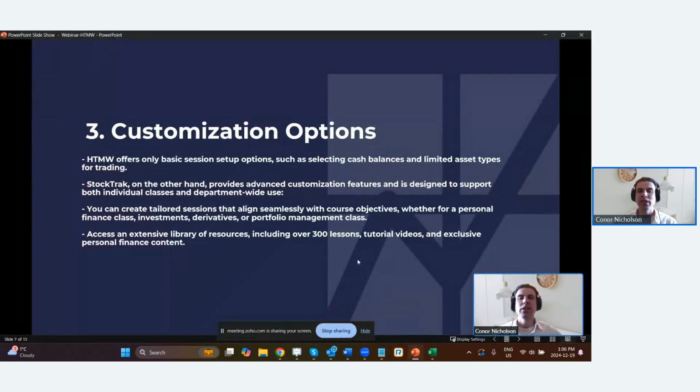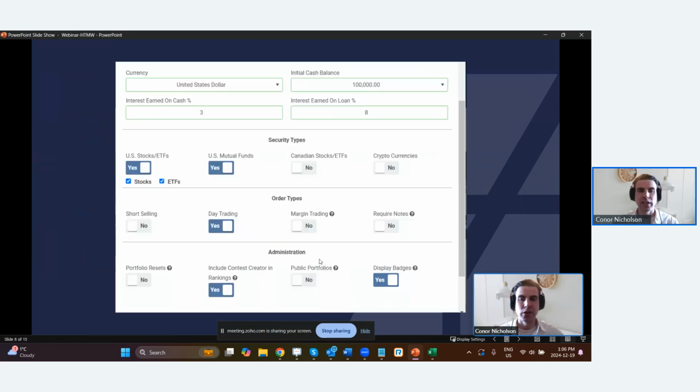Next, we have customization options. So HowTheMarketWorks offers only basic session setup options, such as selecting cash balances and limited asset types for trading. I'll just click here, and this is pretty much all you can set up on HowTheMarketWorks. So you can choose your currency, your initial cash balance. There's 4 security type options, 4 order type options, and then 4 administration options.